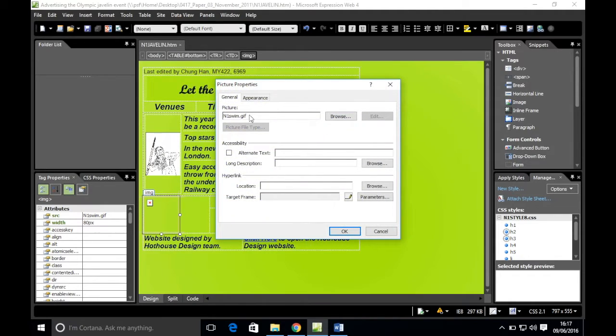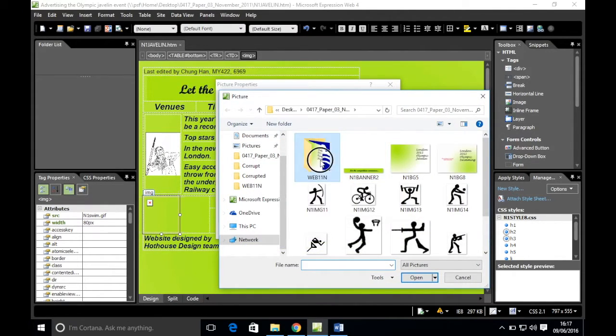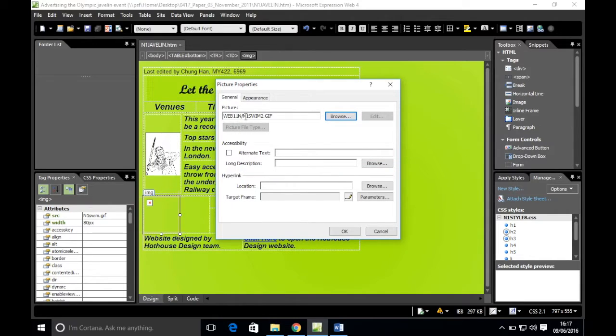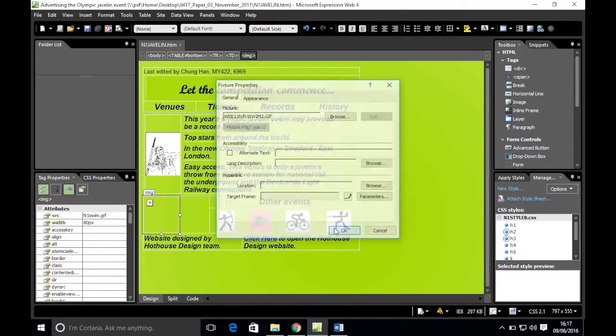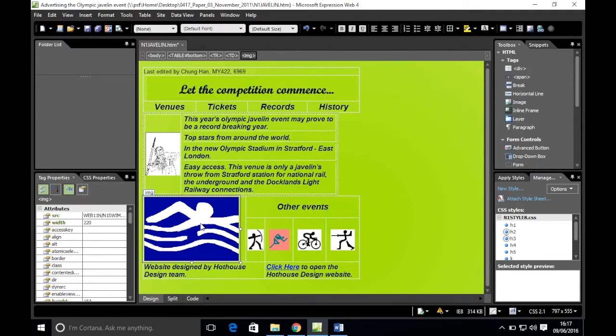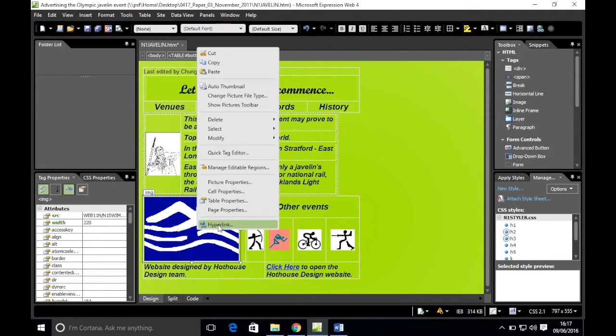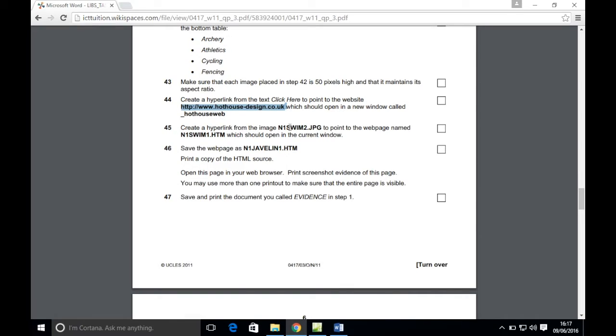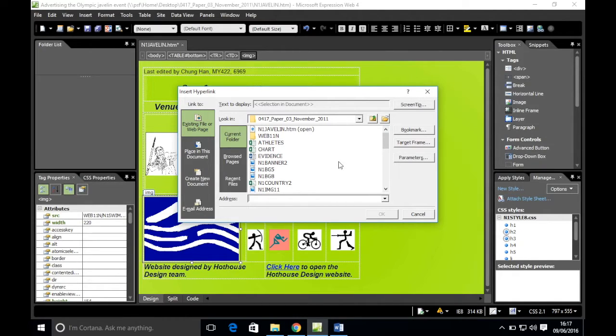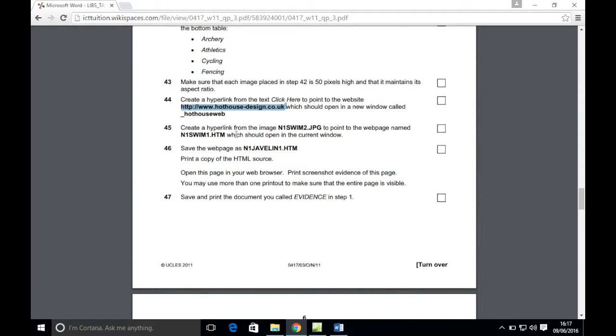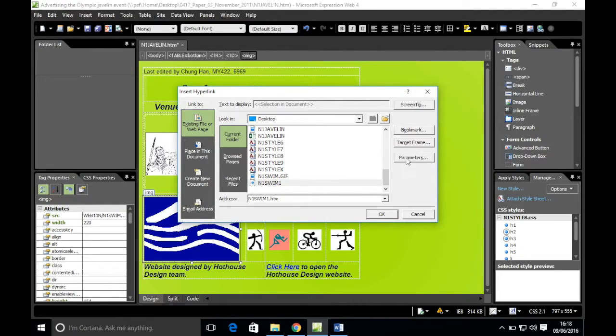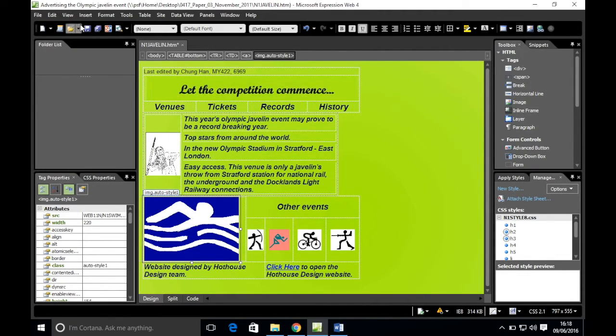Picture properties. Right, the one that we changed the direction of the swimmer. I'm going to right click again and insert a hyperlink for the image to point to the web page named n1swim1.htm. Again, existing file or web page, n1swim1. It doesn't say which should open in a new window, so you don't need to select any target frames here. I'm just going to click OK, save it.